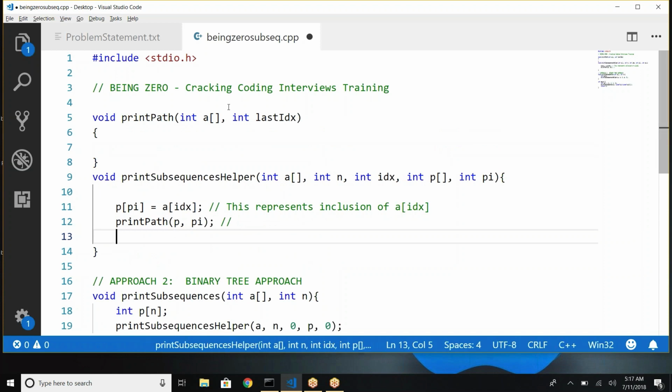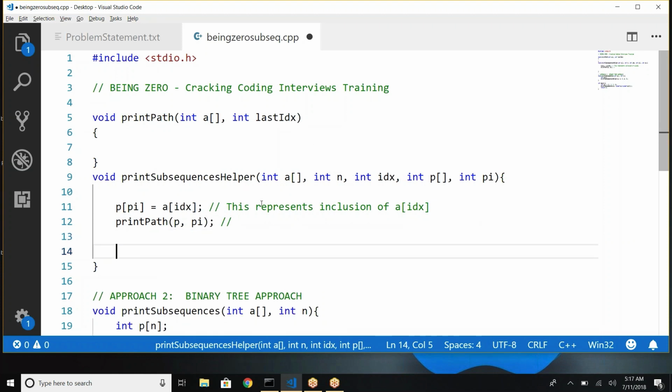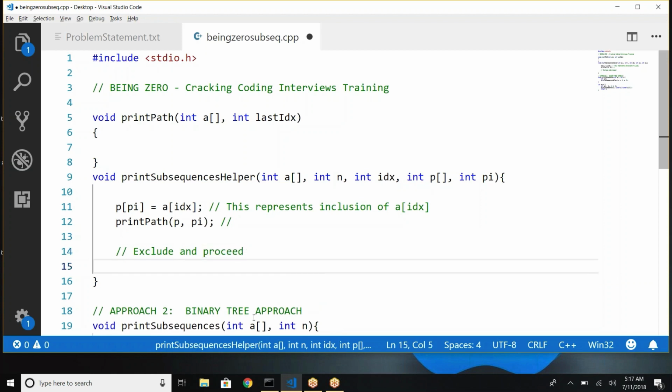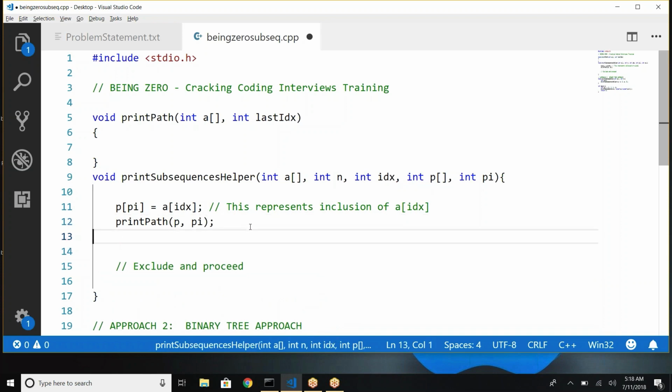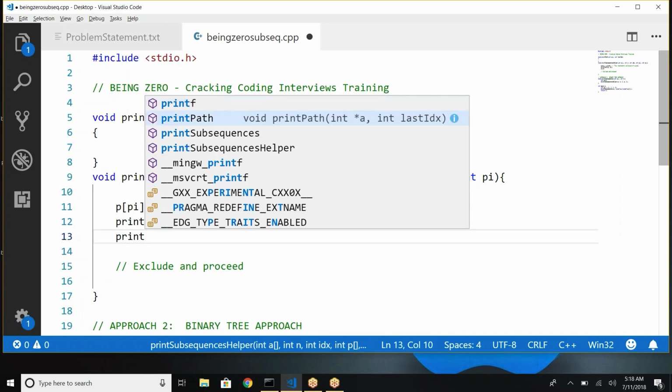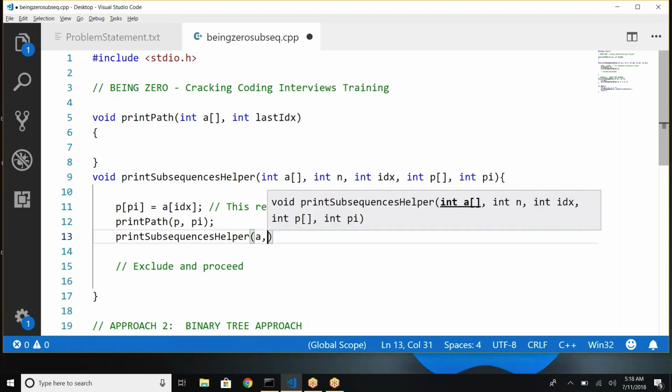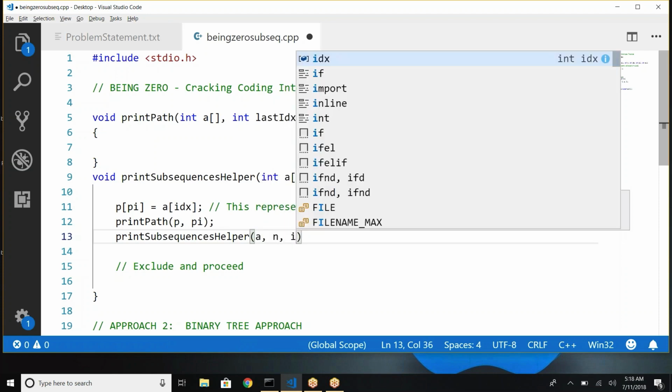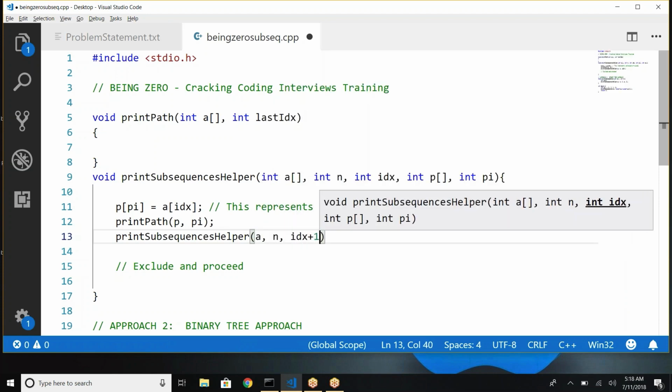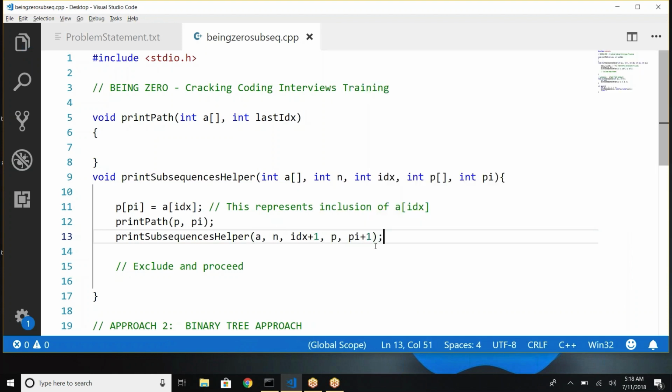Now we explore the second choice. Here also we will make a recursive call. Since we included, we need to make a recursive call after inclusion. We will say print subsequence helper and we will say a, n. Now we have to select the element from idx plus 1. In the path array, we have filled pi plus 1. The inclusion path always looks for the next element.